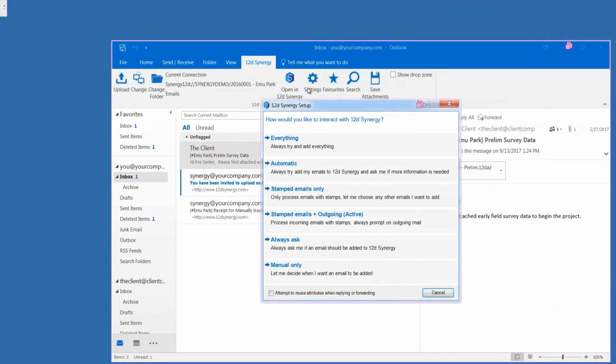In this case, it's really how much involvement you want Synergy to have in filing away an email. If you were to choose everything, it's pretty self-explanatory. It's going to try and file away every email that you receive, all the way down to manual only, where you pick and choose which emails you want to file away. And there are all these variations in between.